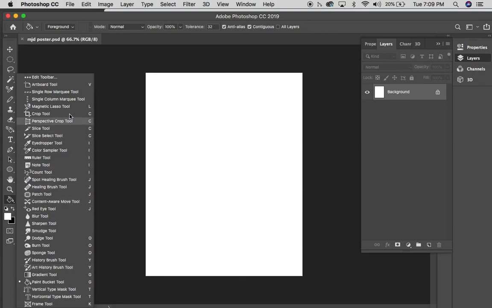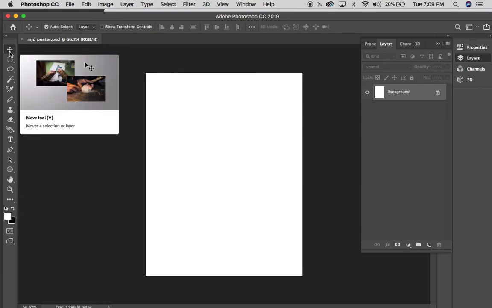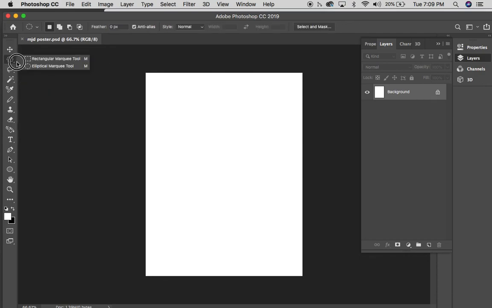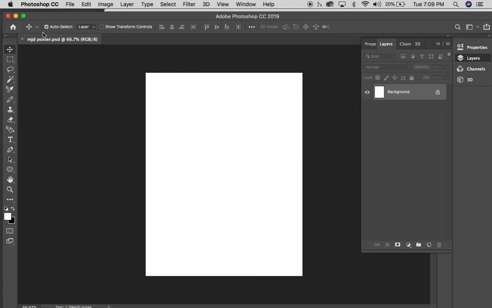Now each tool has a shortcut, a shortcut letter on the keyboard. For the move tool, V would be the shortcut. For the marquee tool, M. Or if I click and hold down some of these tools, I see there's hidden tools that I can select. Lasso tool, if I hold that down, there's other tools underneath there. Main tool for moving things around would be the move tool here, or the V. It's a shortcut to that.